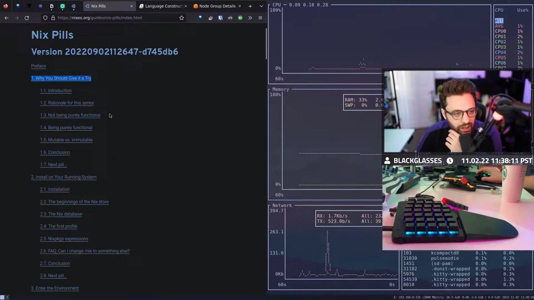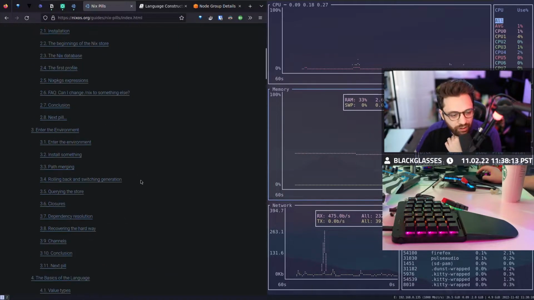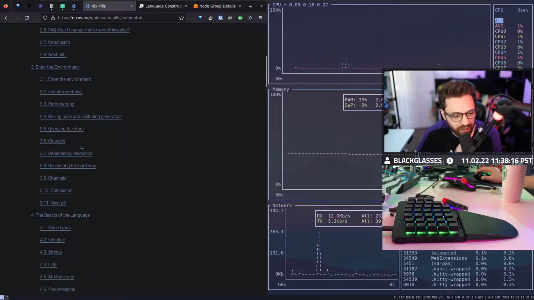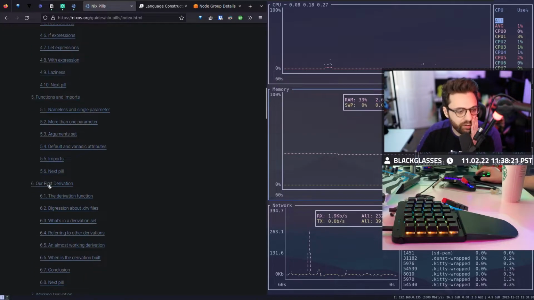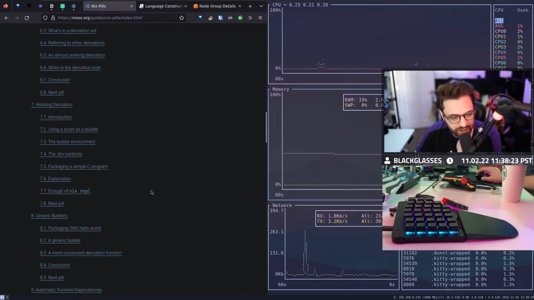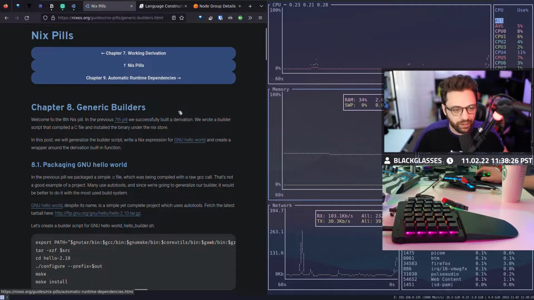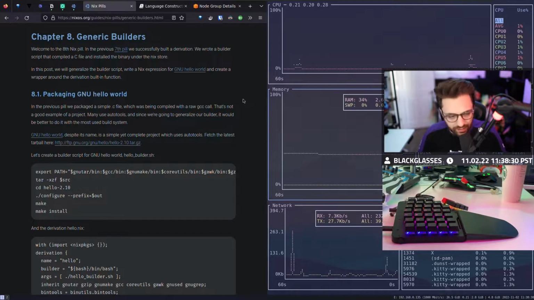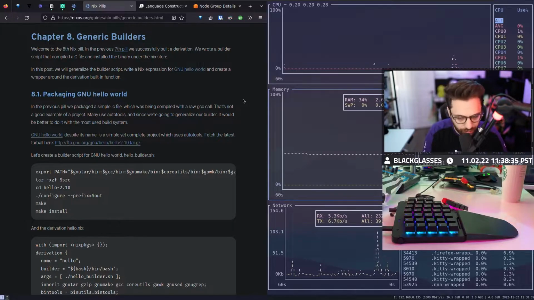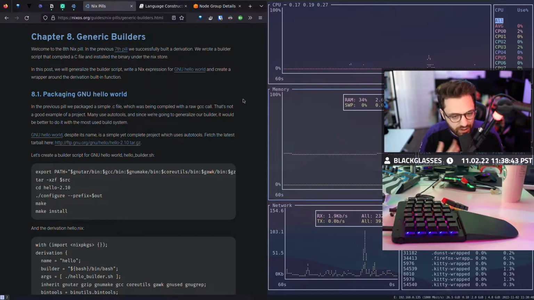We've already gone through a lot of it. We've gone through why you should give it a try and how to install it on your operating system, how to enter basic environments with Nix, the language and functions and imports, and our first derivation, and working with derivations. So we're getting to the point where we've got a decent idea of how Nix works from a language perspective, how it stores files, and we've even gone as far as creating a very simple Nix configuration that we can easily build with.